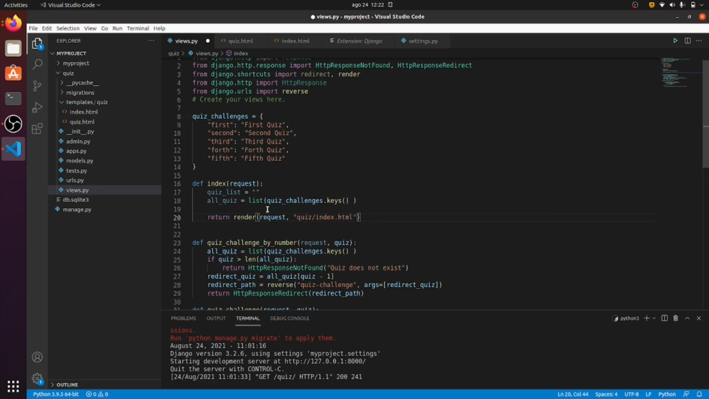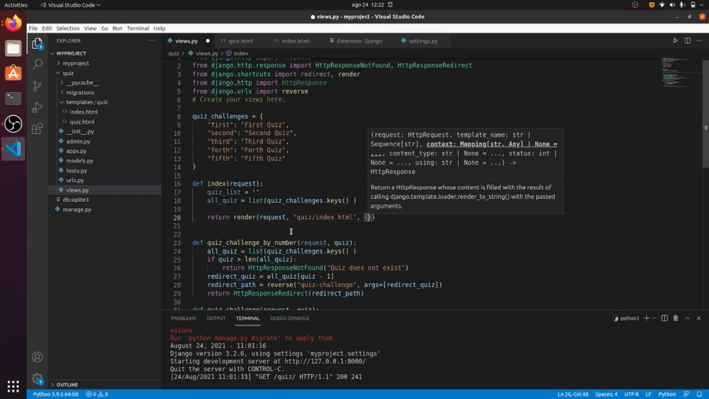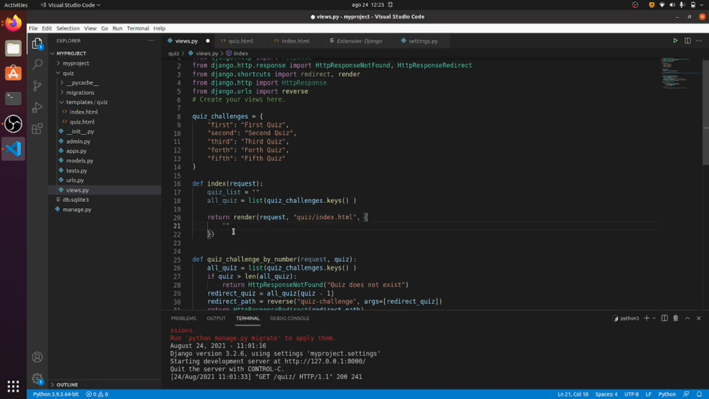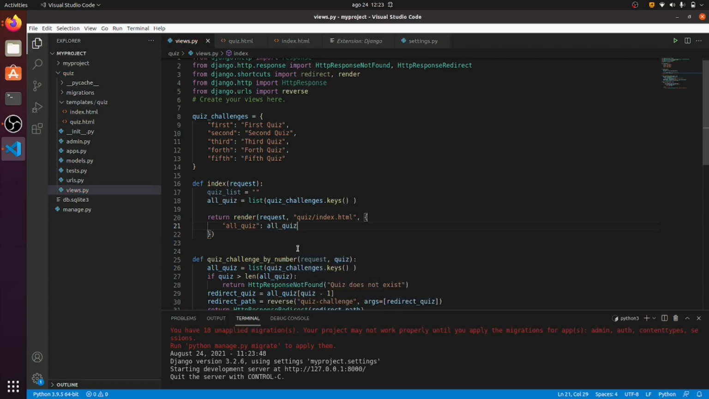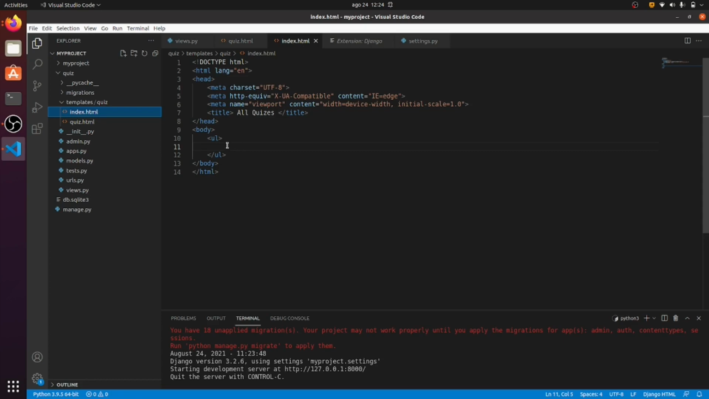Now I am going to pass the all quiz as a dictionary, which will be my third argument. Here I will give the name of my dictionary, let's say all quiz. The key name is up to you, and pass the list all quiz. Now I am going to call this all quiz inside my template. Here I will list all the quizzes with the help of a for loop.